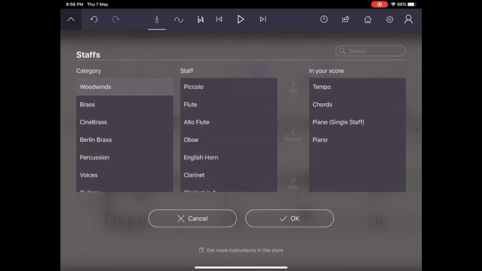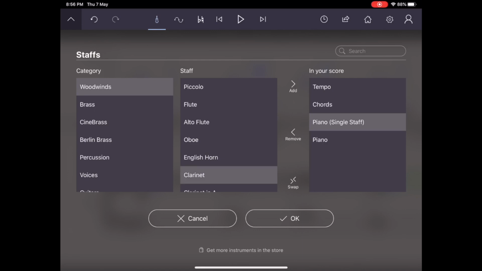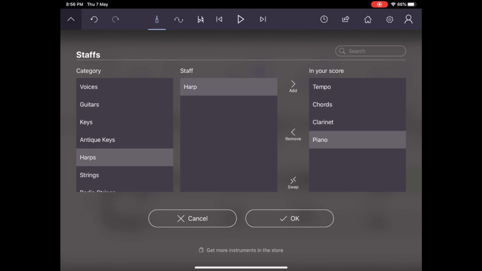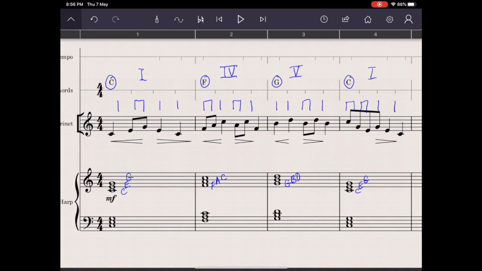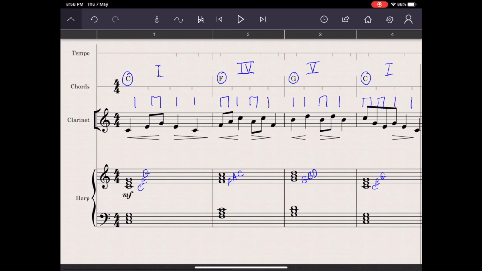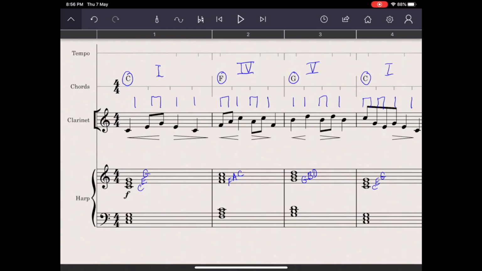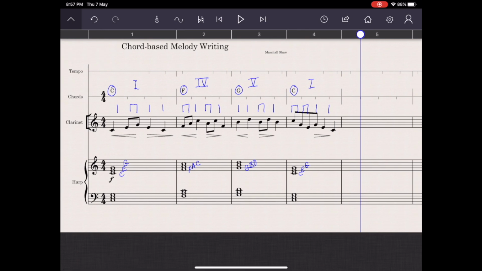Now, I'd like to try a bit of orchestrating, and instead of the piano single staff, I'm going to choose another instrument. So let's go with clarinet, and we just swap from piano to clarinet. And then instead of the piano part, I'm going to swap it for a harp. This is, of course, to give a little bit of added tone color. I would like to increase the volume of the harp so that it's not too quiet. And now let's hear the changes of instruments.